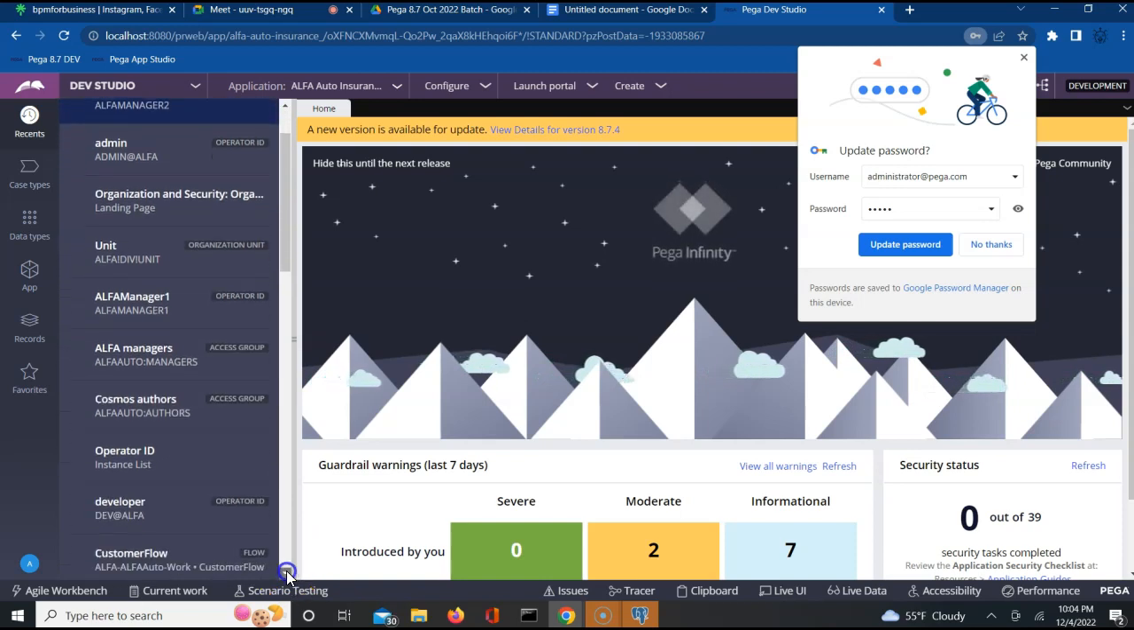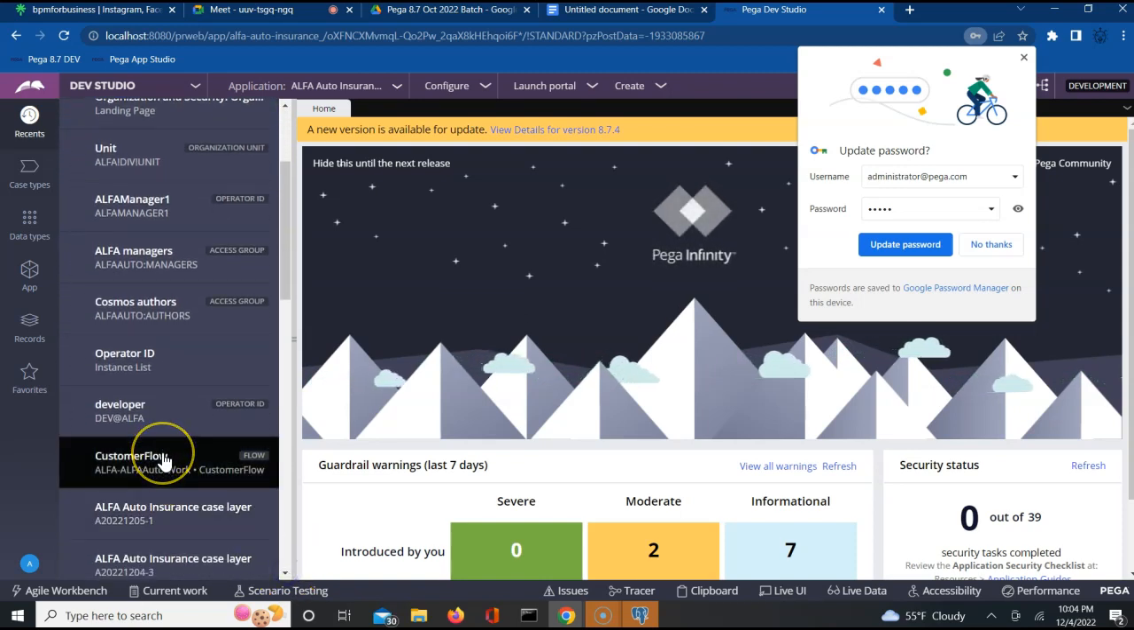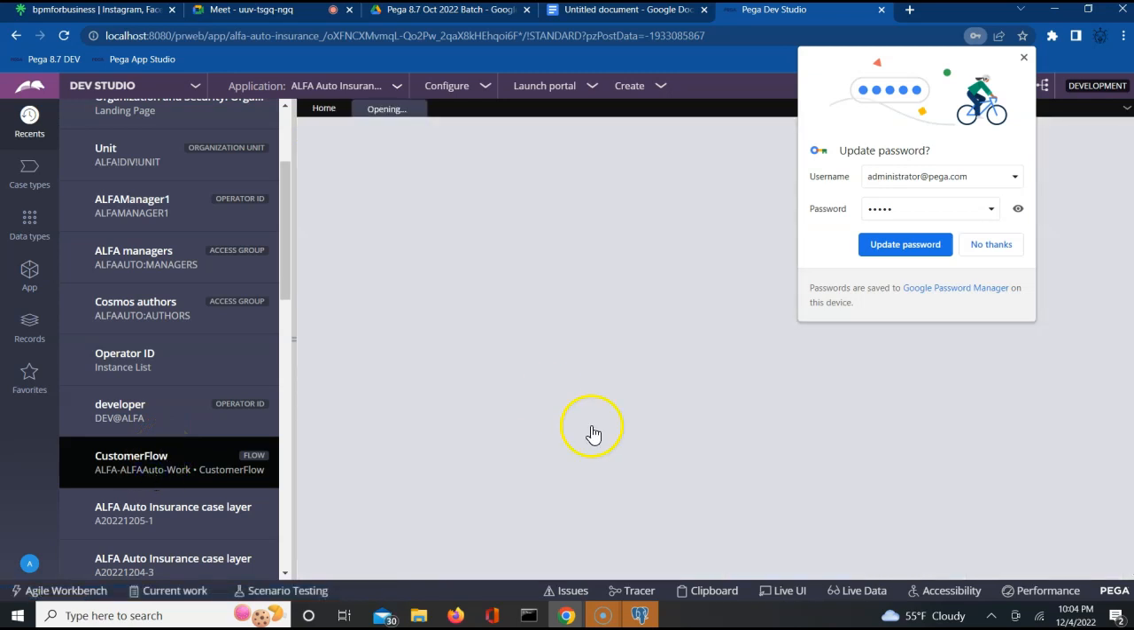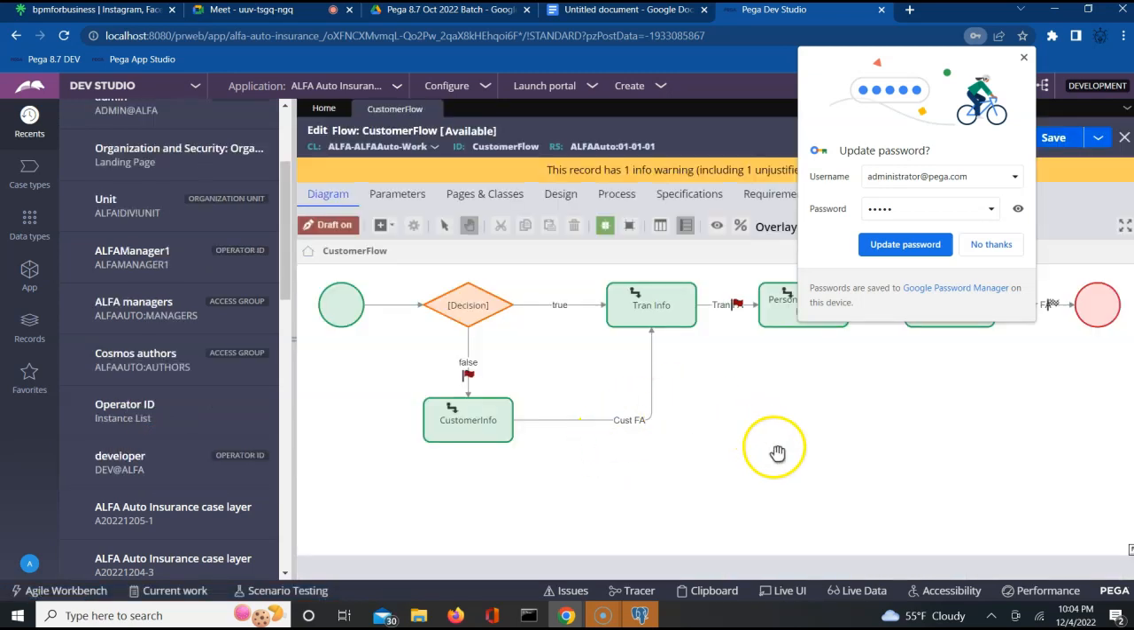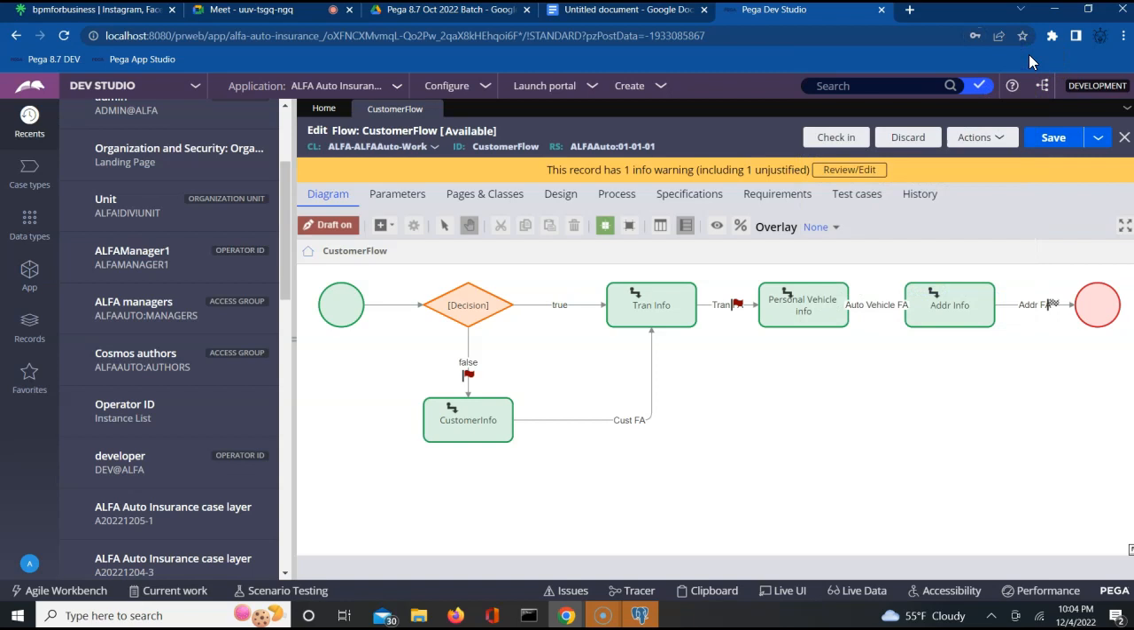Where is my flow? We can go from the work class also. It is there in my recent, so I'm just clicking here to access it. So this is my customer flow. We have implemented this decision recently. However, there is no routing. None of these assignments are getting routed.